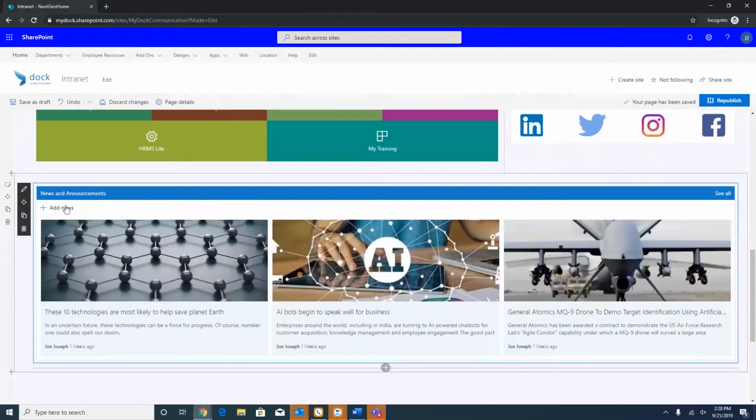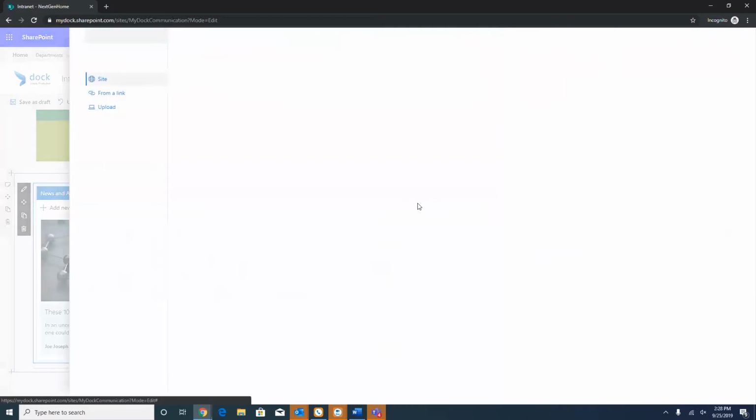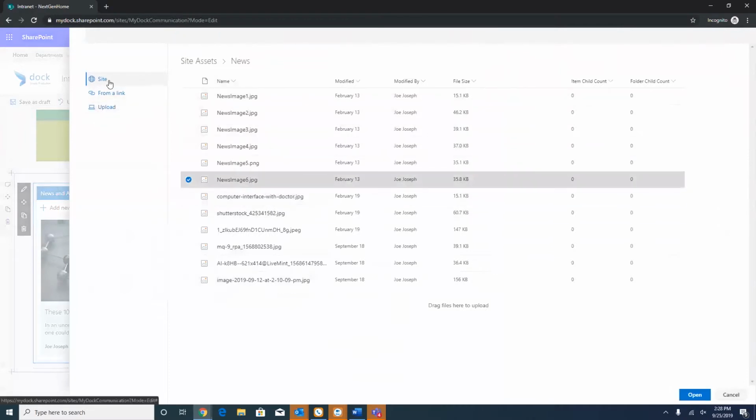So we can go ahead and add news. My example probably won't be as robust as that, but it'll get the job done and just show how to at least create a news article. So we'll just do test article. To select your image, it's the same way as selecting the image for the carousel. You have the option through the site, through a link, or uploading directly from your computer. I'll just select one from the site right here, and I'll hit open.